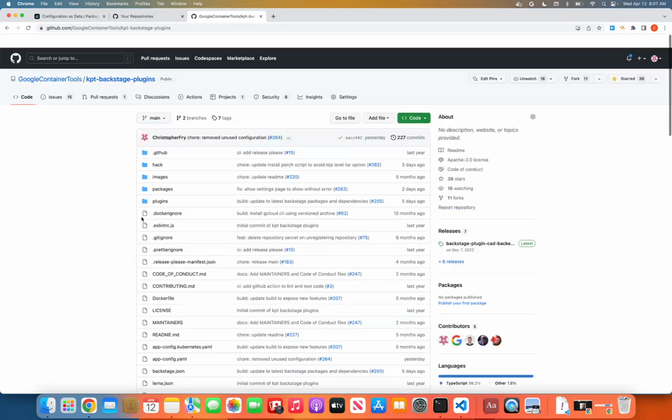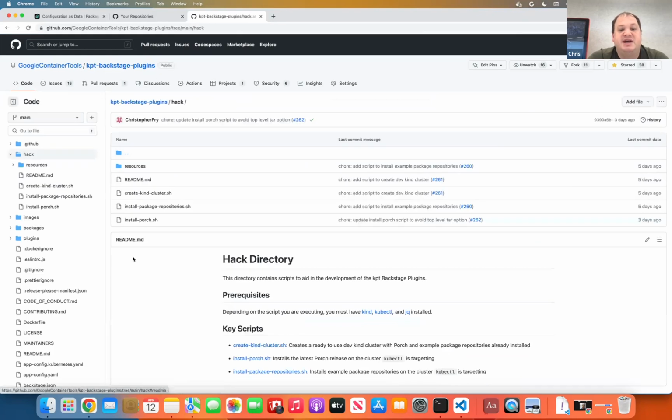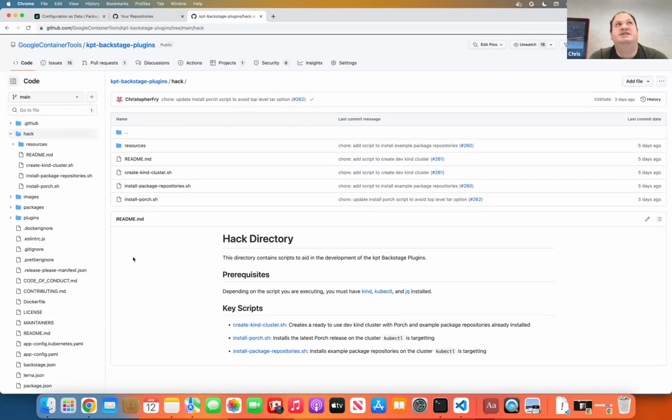Slightly repeating the video, within the hack folder there are two options as far as setting up a cluster. You'll definitely need a cluster with Porch installed on it. One option is you can have your own cluster, and you can install Porch manually, that's completely great. Or you can use these scripts to automatically install Porch on the cluster. This will install the latest release of Porch from the KPT repo, as well as install package repositories, if you don't have a cluster that you want to use already.